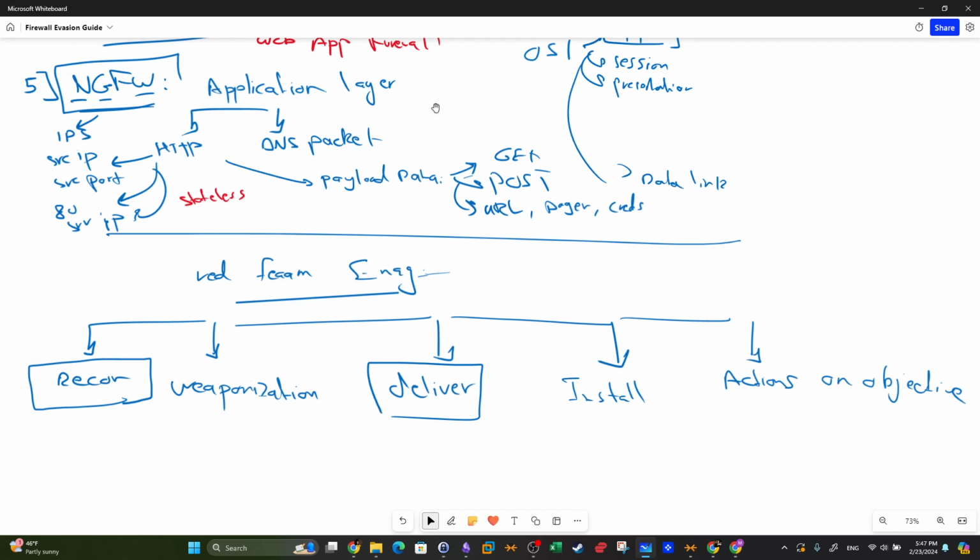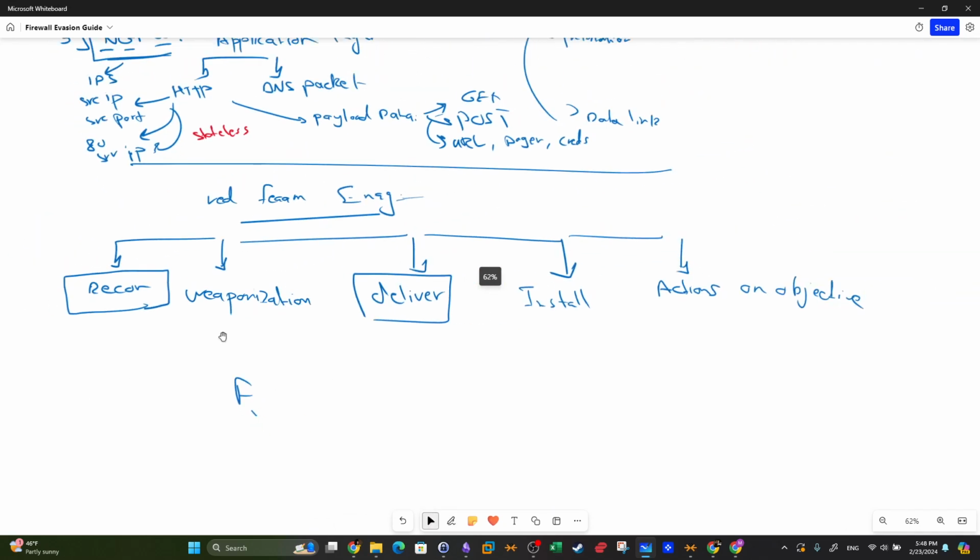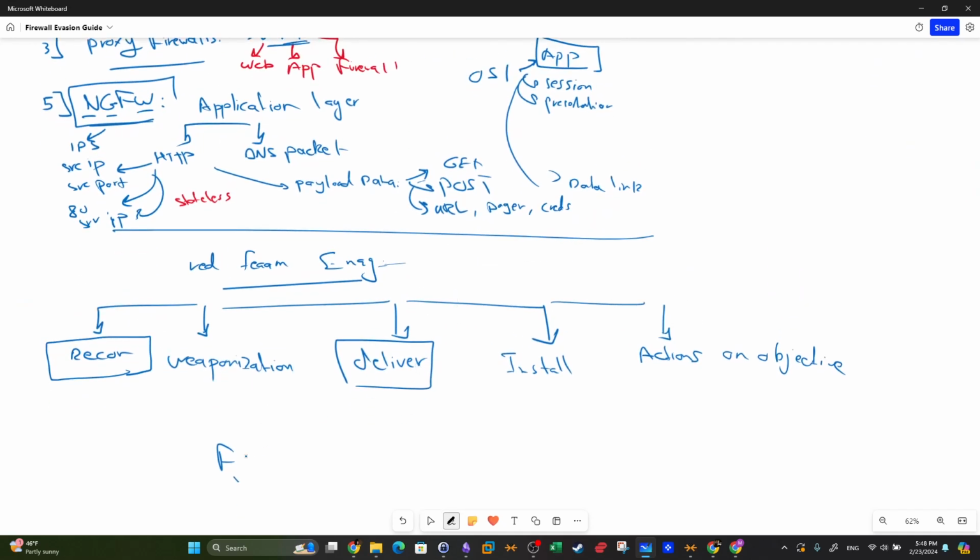Let's take a scenario. Let's say there's a firewall here, and let's say it's an NGFW. Behind this firewall there is a web server, and let's say a database server. Here we have the internet, and let's say on the internet side we have the attacker.